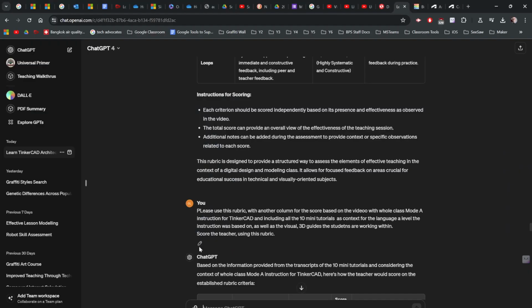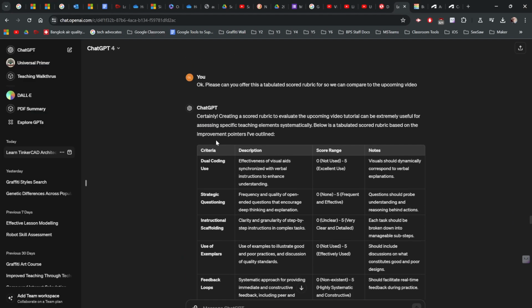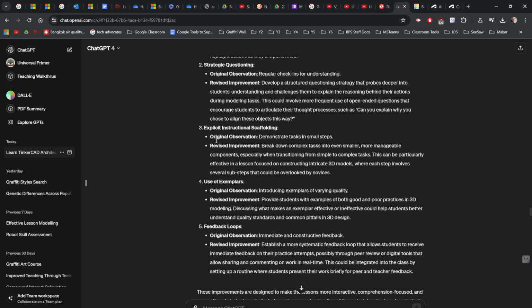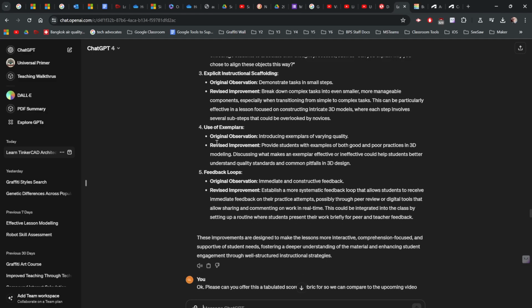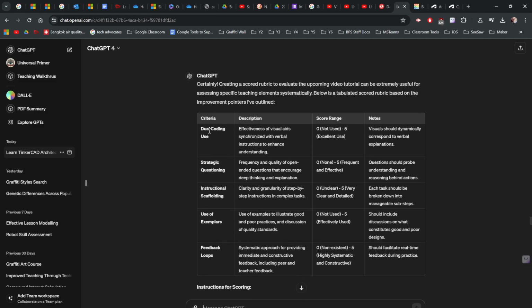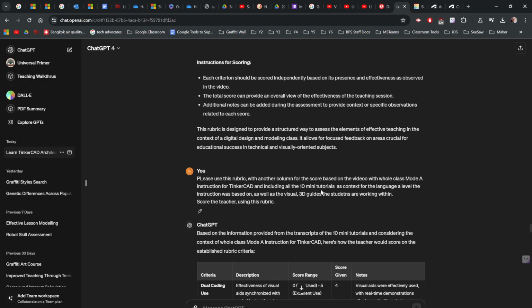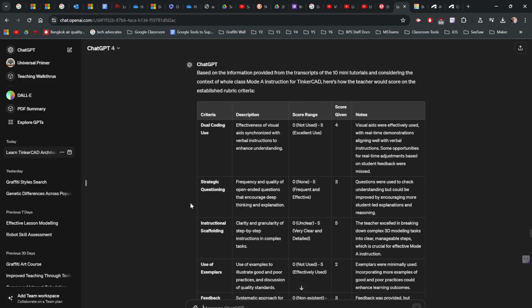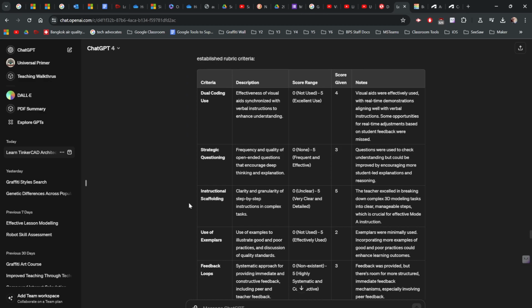And so if we go into ChatGPT, I've had to go back for a second, and this is the original score and rubric that it gave me. So feedback loops, strategic questioning, use of exemplars, and dual coded use. Inside here, it's given me this as a rubric. And what I did was ask it to score based on the videos, including the context that's in there. Now, this is excluding the exemplars and the fact that within the lessons they are video with 3D manipulatives in front of them on the computers, as well as a guide on the side as a video.